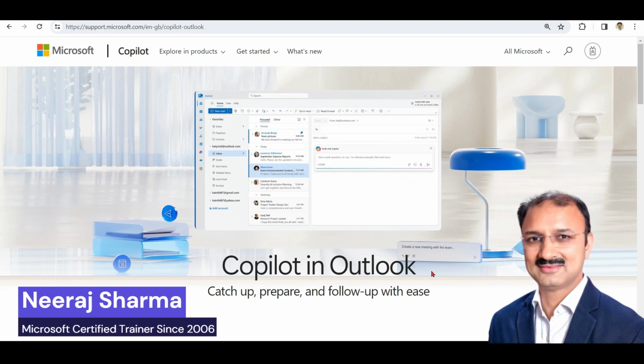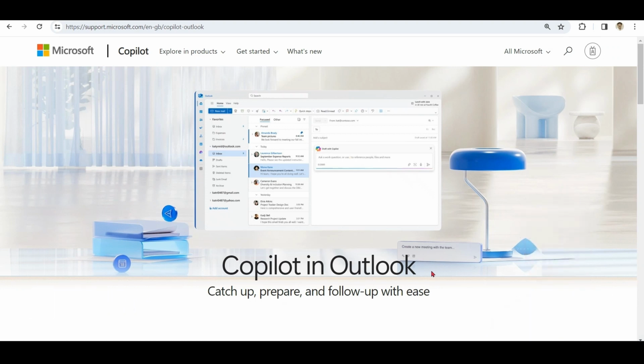Hello everyone. Today we will talk about Copilot in Outlook. Copilot in Outlook saves time and effort by generating high quality emails so that you can communicate effectively and professionally.